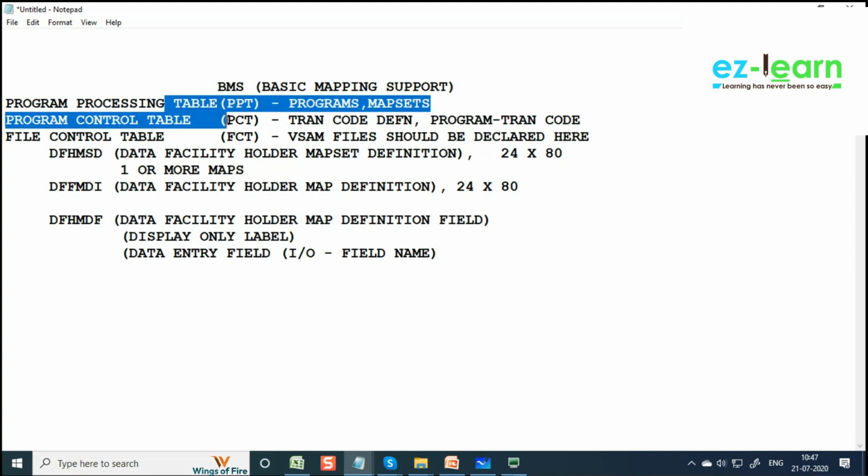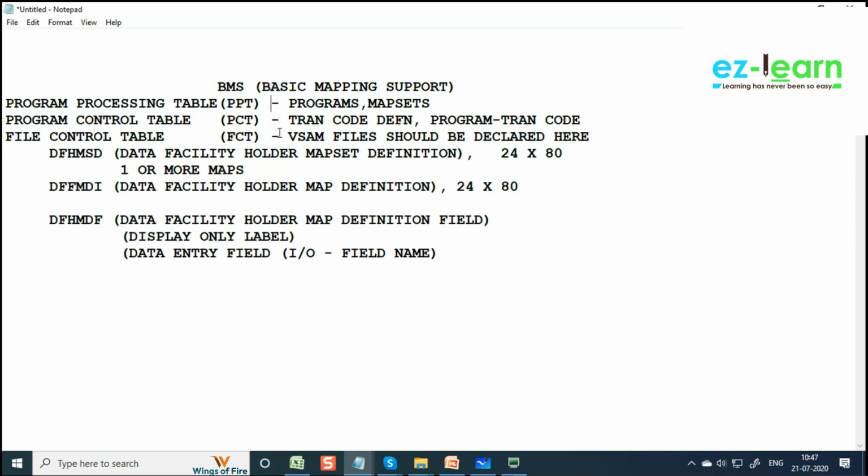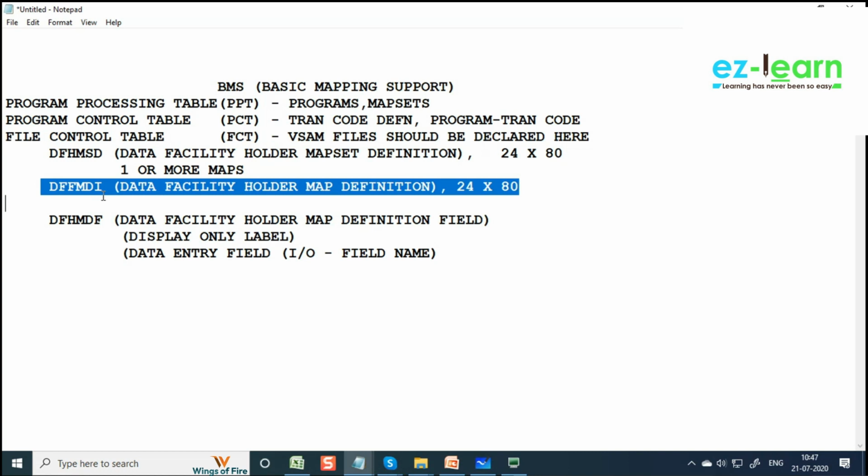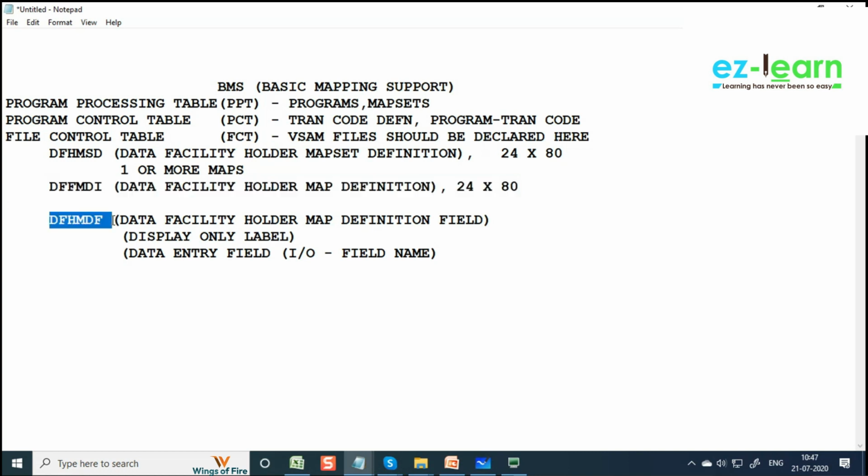These are some interview questions also. Mapsets will be defined in PPT, transaction code and program will be linked in PCT, and FCT will contain file definitions. Here we are going to use assembler macros. DFHMSD is a macro or a function, DFHMDI is a macro, DFHMDF is a function. With these three functions, we are going to define a screen.